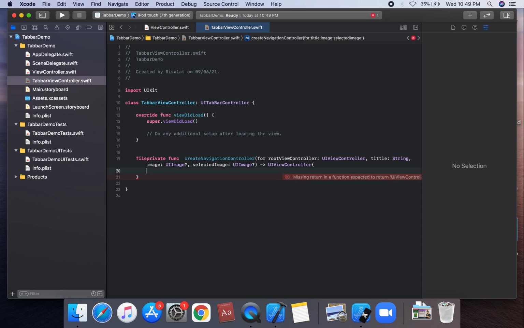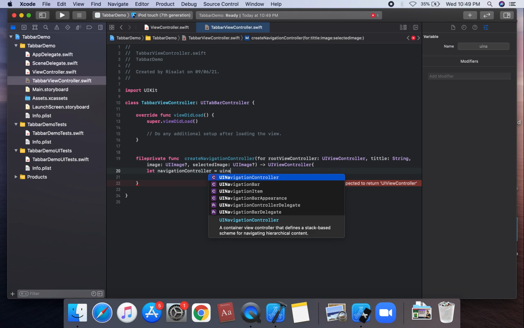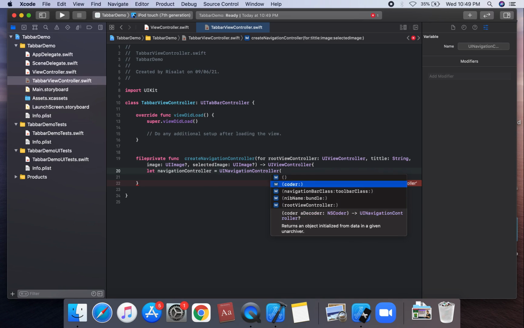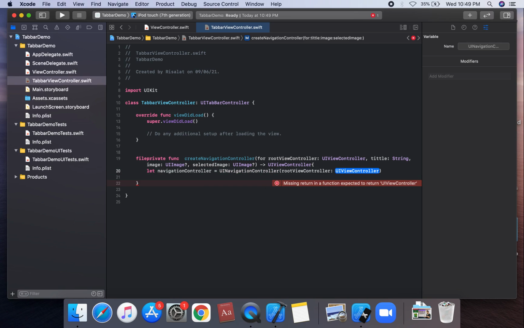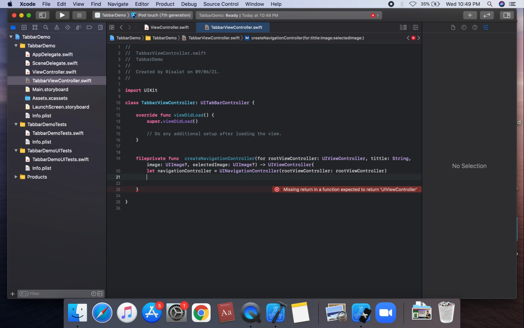So we can create the instance of this navigation controller. Let navController equal UINavigationController, with the rootViewController initialized with this root view controller. This is our root view controller, and we're going to set this.